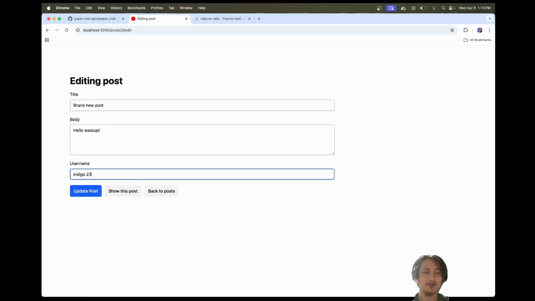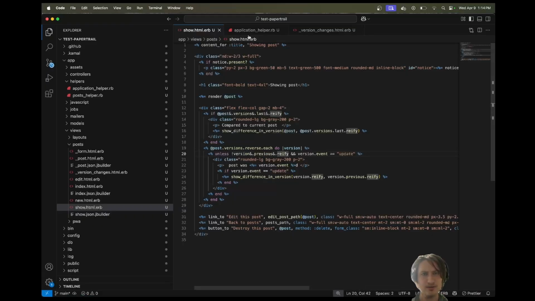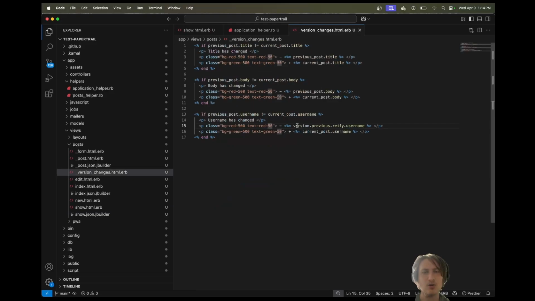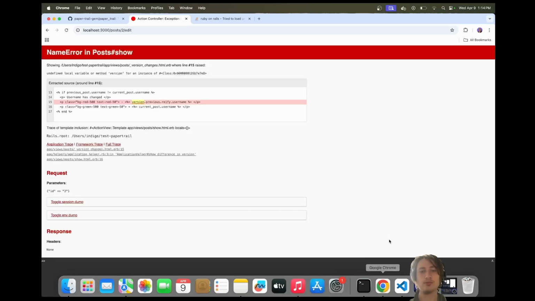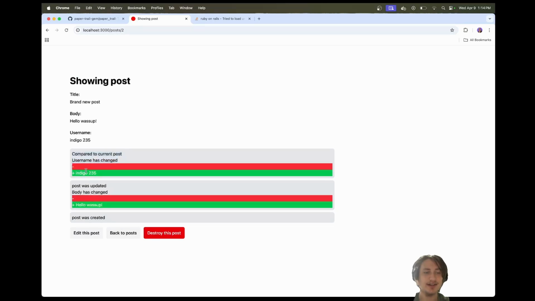If I put my username, update the post, we get another annoying error. So it's saying undefined local variable. Oh, that's weird. Oh, because we forgot to update this part. So instead of version.previous.reify, it needs to be, of course, previous post. So I guess there was one little section that I forgot to update. But as you can see, we're tracking changes.